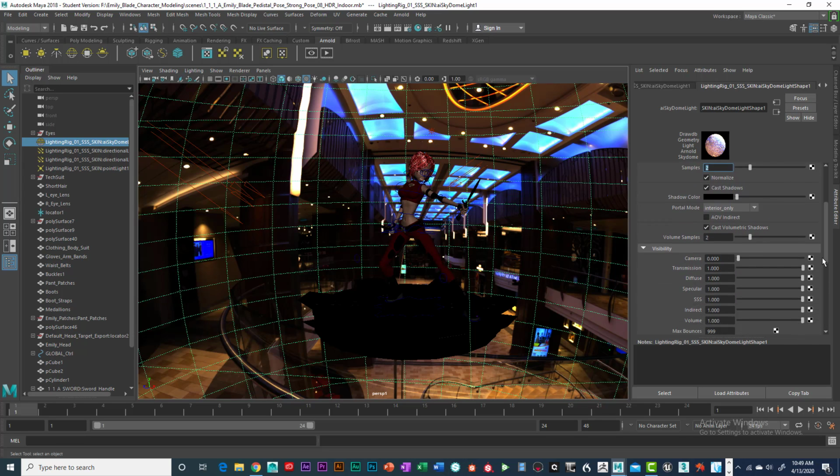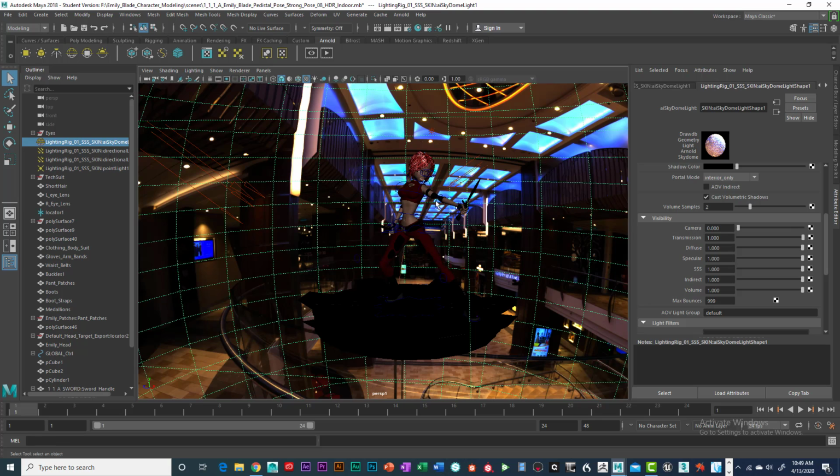Now I don't want to see the background. If I want to see the background and I render it, it will be set up like this. But I don't want to see the background. I want it to be either really dark gray or black. Now I've got a pedestal that's black.